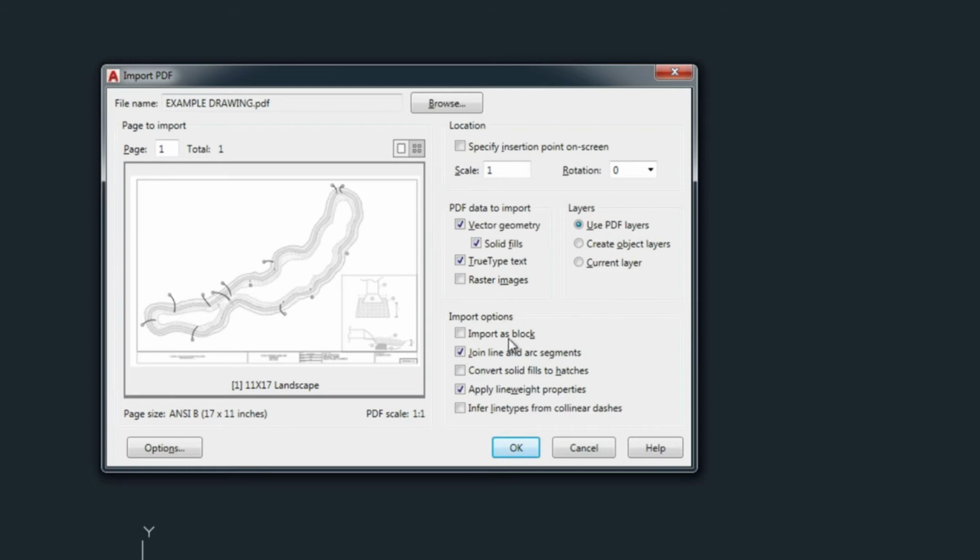Other import options include importing the PDF as a single block, joining line and arc segments, converting solid fills to hatches, applying lineweight properties, and inferring linetypes from collinear dashes. I'm also going to convert solid fills to hatches, so once these settings are set, you can hit OK.